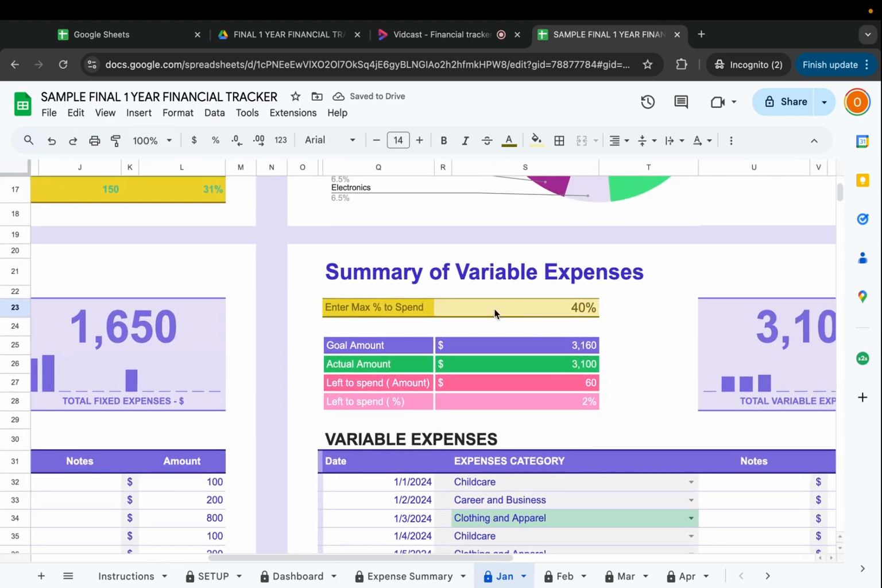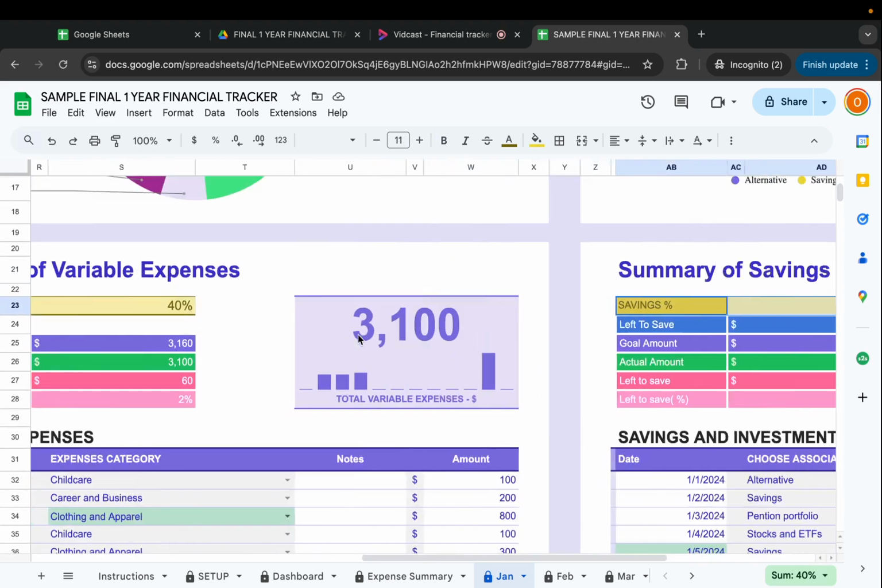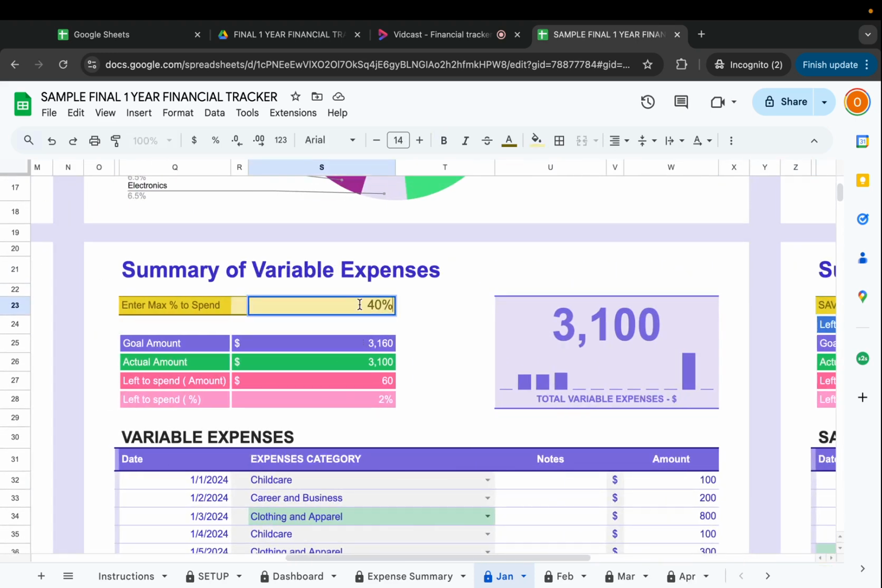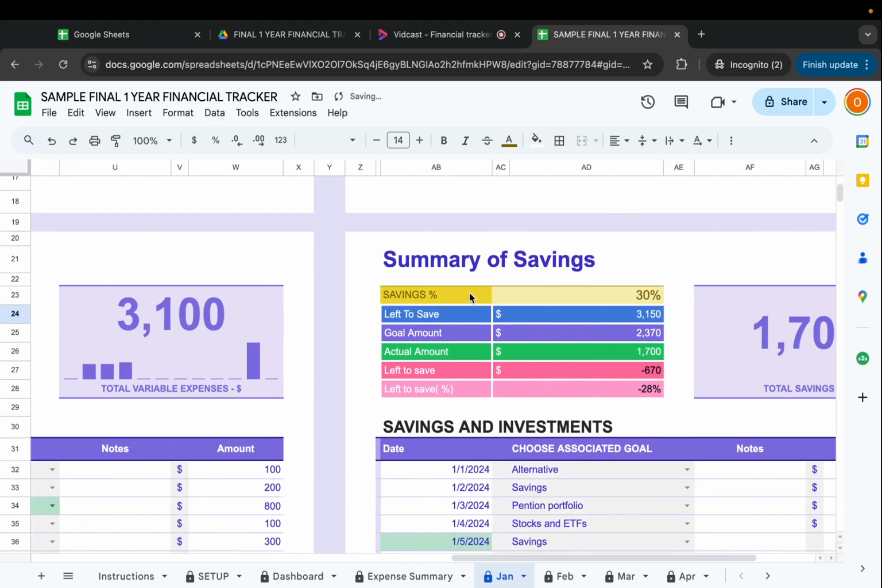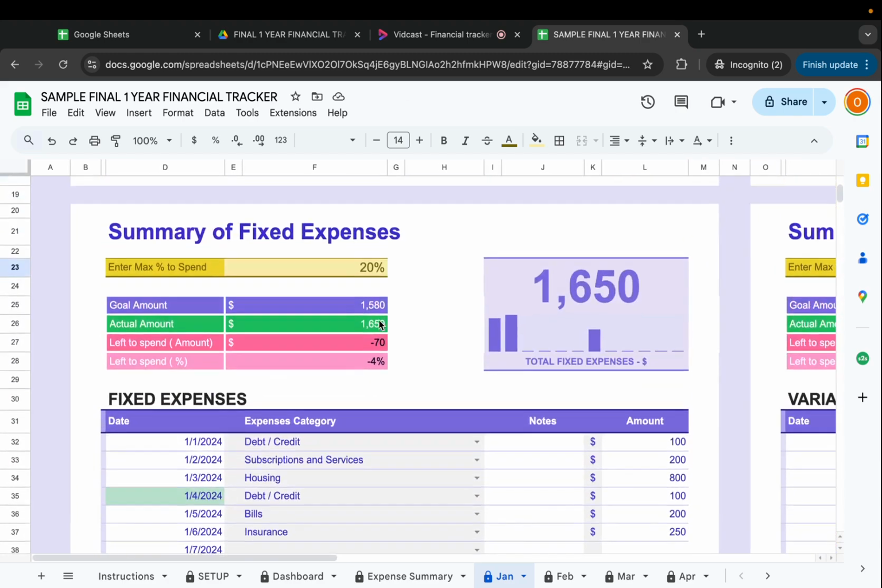Same you do for variable expenses. For the savings tab, it will be auto calculated. So let's say if I change the summary of variable expenses, and I say I want to spend 50%, it will auto update it back to 30%. Now let's move back to the actual login.